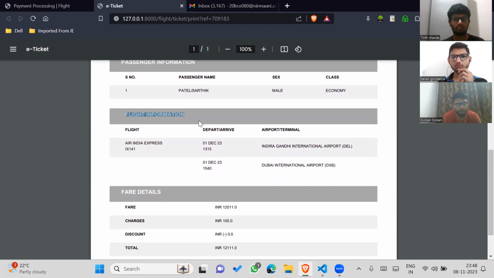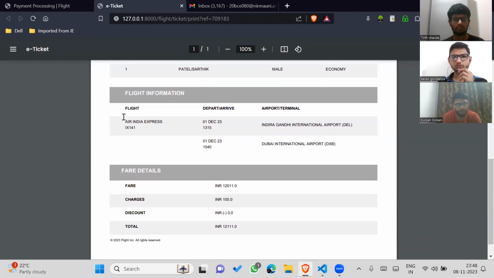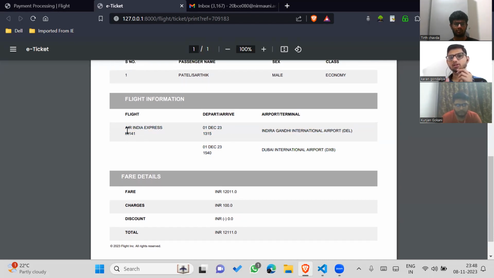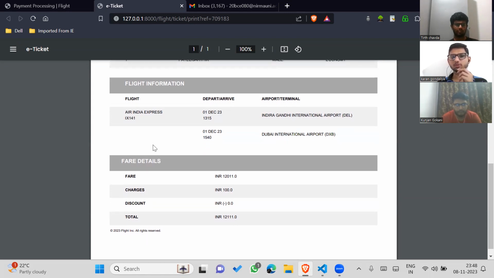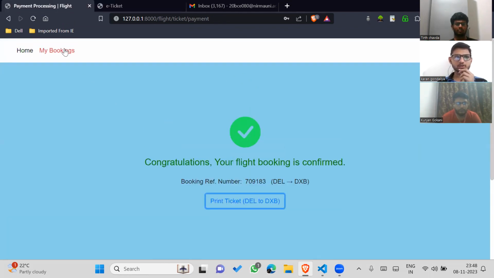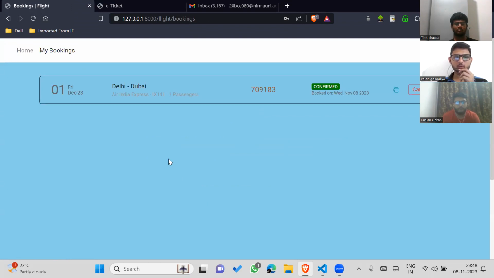This is the flight information. It is a one-way trip, so it shows only the source to destination flight details. If it is a round trip, the user can see details from destination to source too. And this is the fare details. The user can see his bookings from the My Booking tab. You can see that the flight between Delhi and Dubai is successfully confirmed.